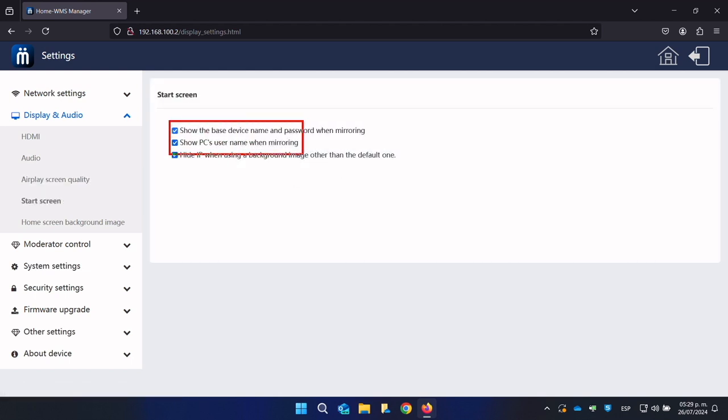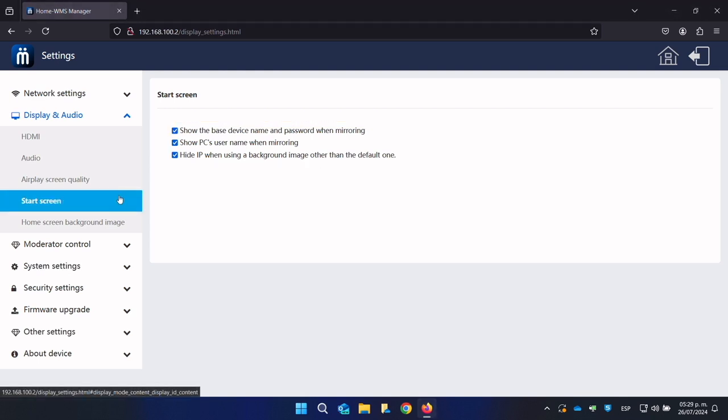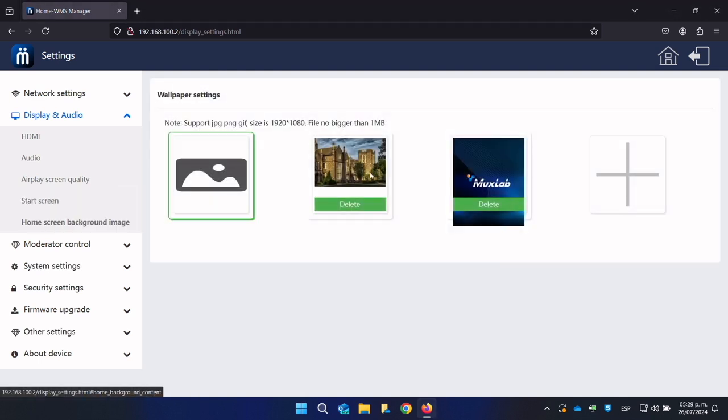We can select the information that will be displayed on the screen when we are sharing content, such as the name and password of the ShareBase, the name of the person sending content, and whether to show the IP address of the ShareBase. And finally, edit the background image of the main menu of the ShareBase.